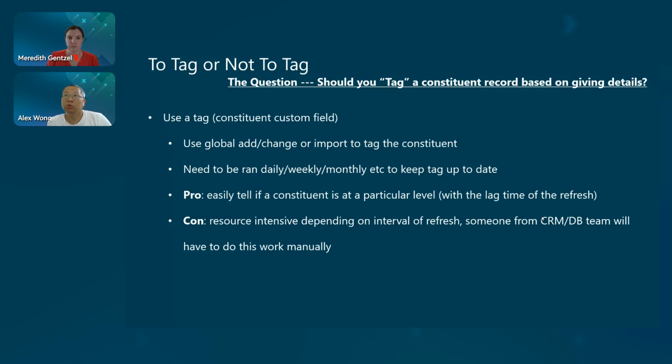sitting in the constituent record, and then you get more problems with the fundraiser saying, hey, my donor is a platinum, why does this say silver on his record? So it also is a problem in itself. However, a lot of times the discussion is that you have two sides of the coin, where it is resource intensive, but it has the benefit for the fundraiser.